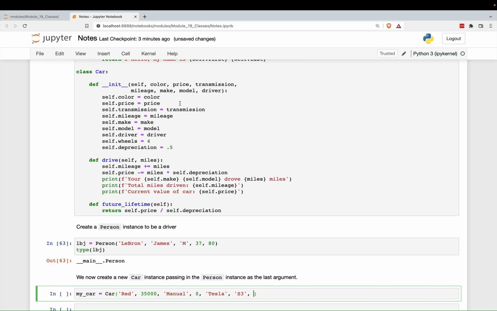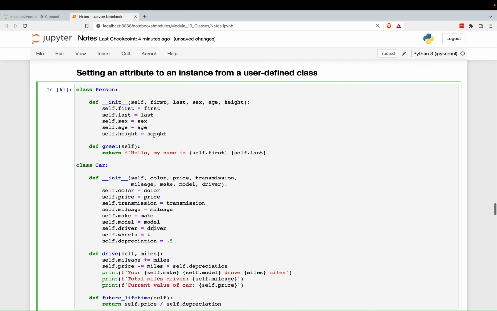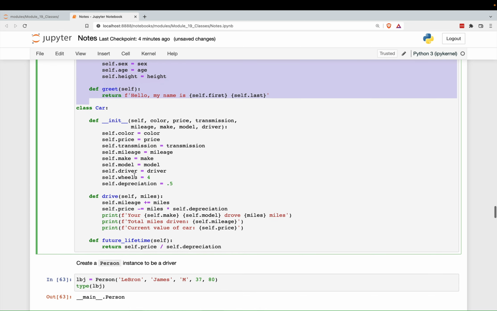And now the driver, I can just go ahead and use the keyword argument over here, and I'm going to set it to be LBJ. So now this will be instantiated with the driver as an attribute, and it'll be set as an instance of another class. So that's what this is saying. We're setting an attribute, which is the driver attribute, to be an instance of the person class. So user-defined class, this is what the whole chapter is. We're just creating our own classes.